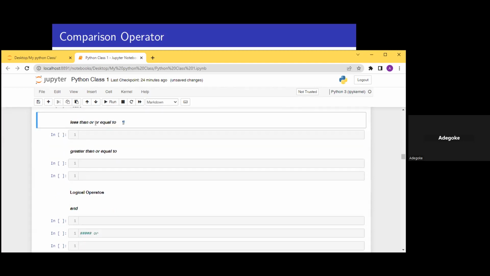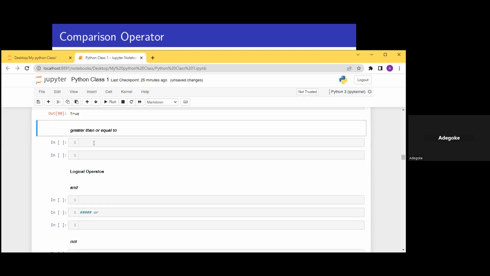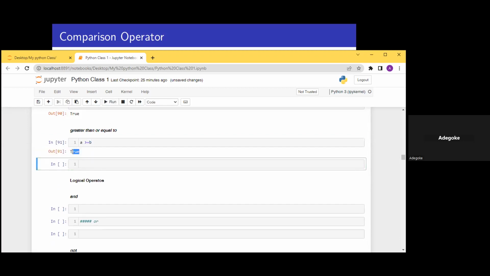So, less than or equals to. Is B less than or equals to A? That is the question. So if B is less than or equals to A, so 5 is less than or equals to 16, which is true. So is A greater than or equals to B? We ask this, and this one is telling us true. The reason why it's true is because 16 is greater than 5.